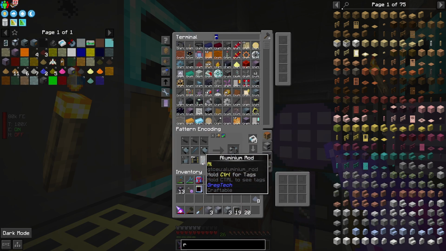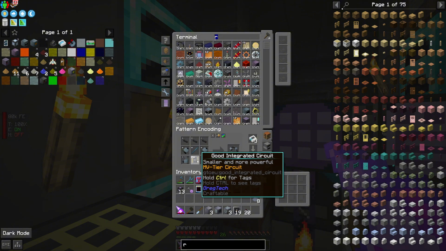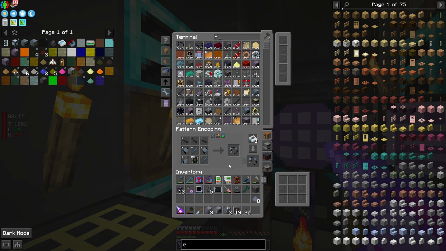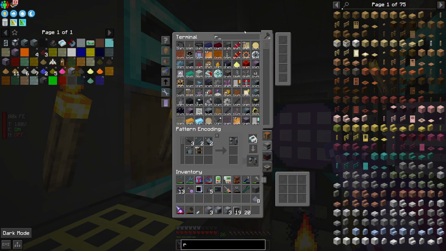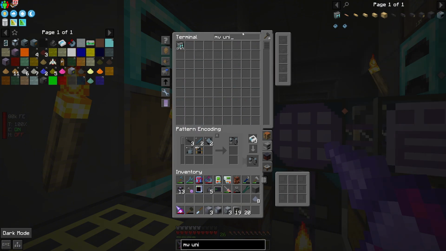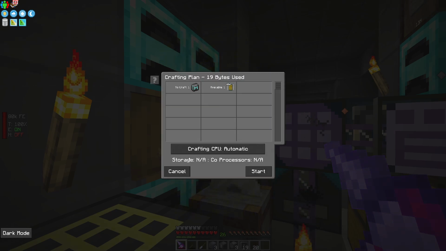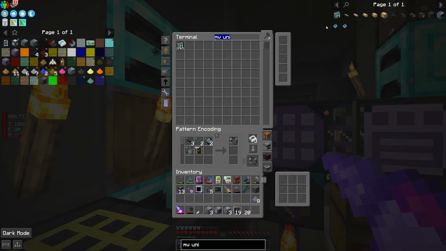Now what part of this is using... Wait, was I still using that recipe? Okay, let me do this. Let me make an assembler recipe. MV uni. Now which is this using? Okay, it's using the microprocessor. So let's put that in there.